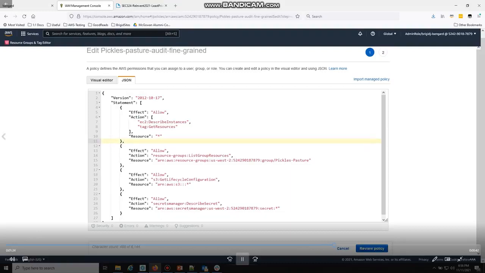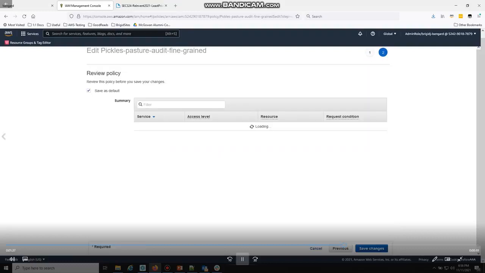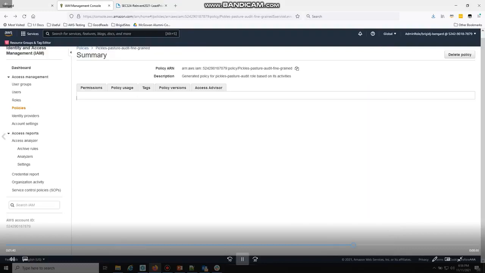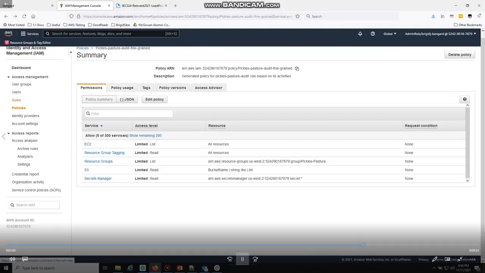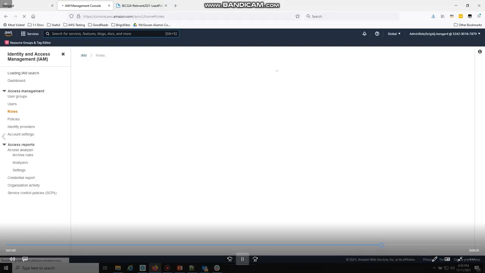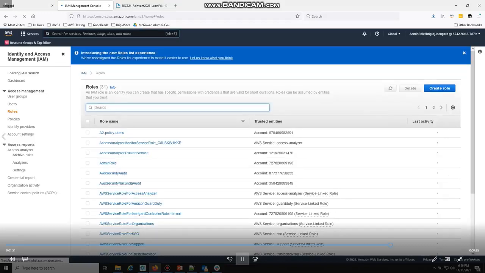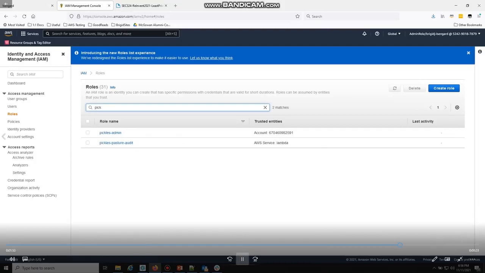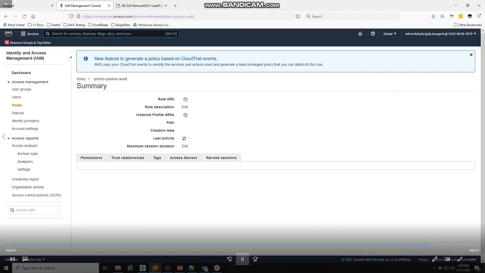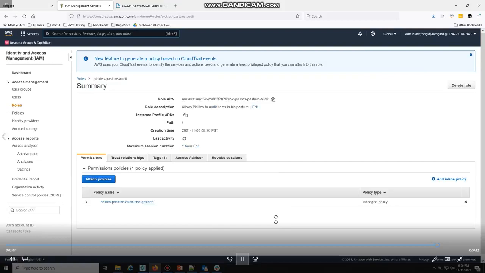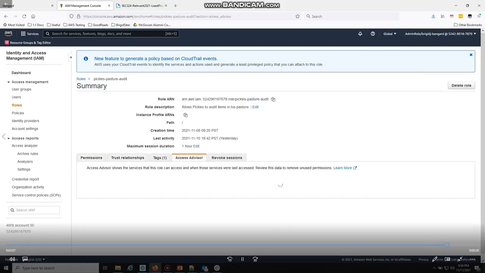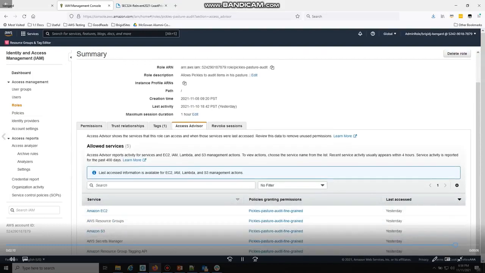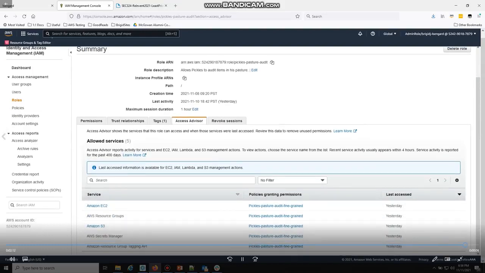I don't have any other errors or security warnings. I'm going to review the policy. I will save the changes, and then I can go back to Access Advisor and make sure that everything that is granted is actually used. So let me go back to that role itself, Pickles Pasture Audit, and get to Access Advisor here. And then you can see from the list below that everything has actually been used.